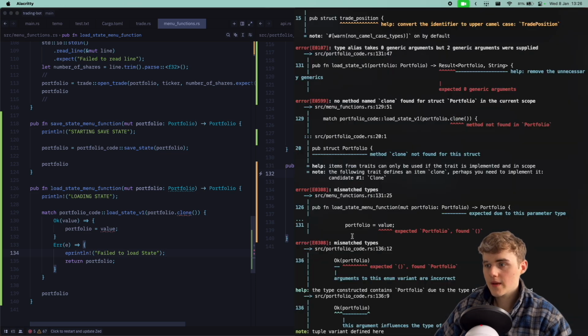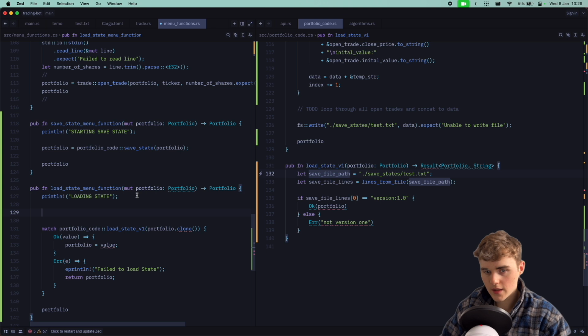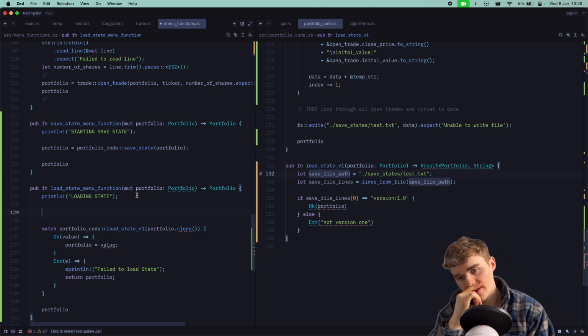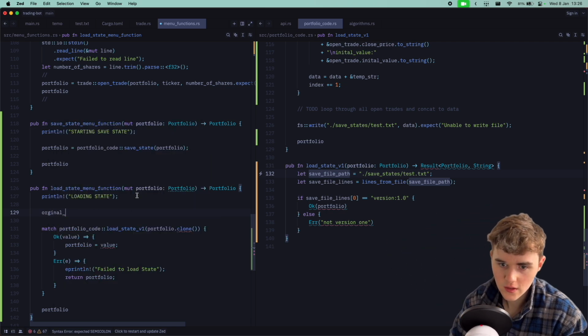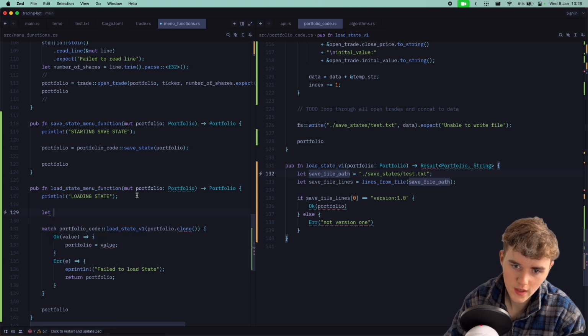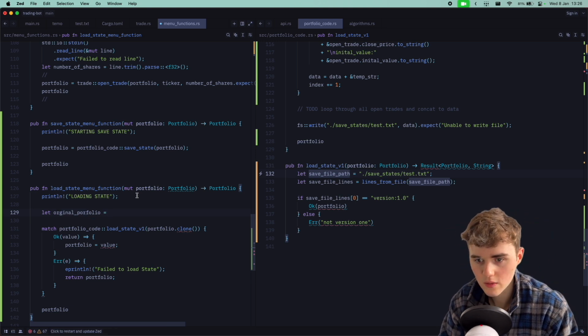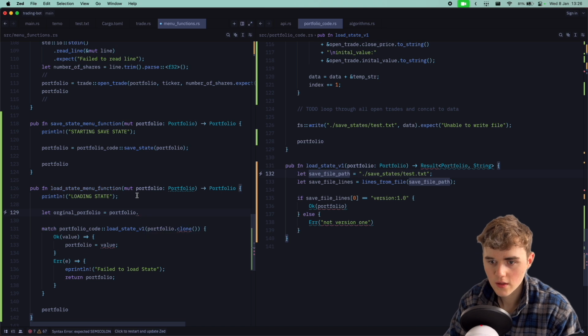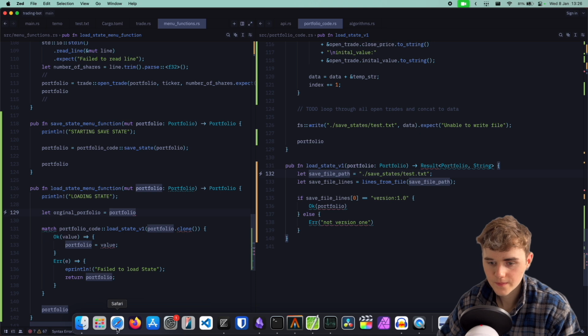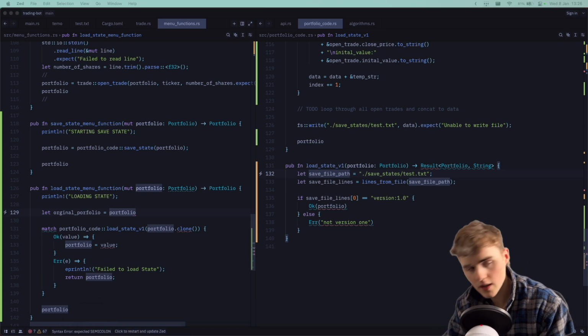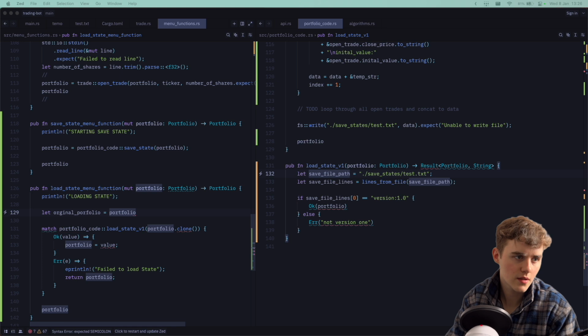Okay, let me. So I'll say we're giving it a portfolio. So we'll say let original portfolio be equal to portfolio dot. Can you not clone it? Huh. How to copy a struct in Rust.